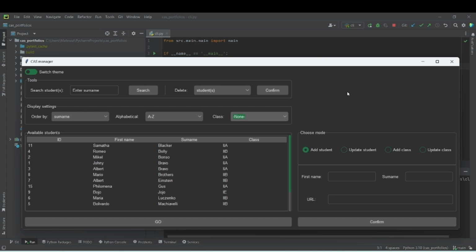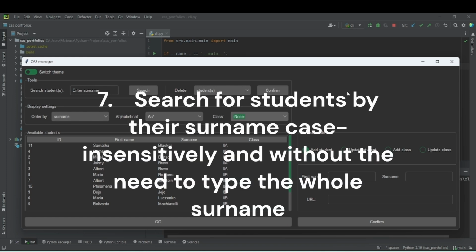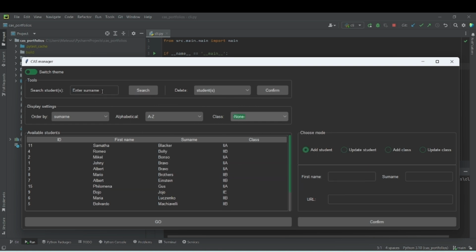The seventh success criterion is searching for students by their surname, case insensitively, and without the need to type a whole surname. So assuming that I want to get students with a surname Bravo, I just type the whole surname, for instance, and get these results. However, I can get the same results by just typing BRA and clicking button search. Same goes for other students with different surnames. For instance, I can type WH and I will get those 2 students. As you can see, I obtain following results with Joe White and Nigel Hu.